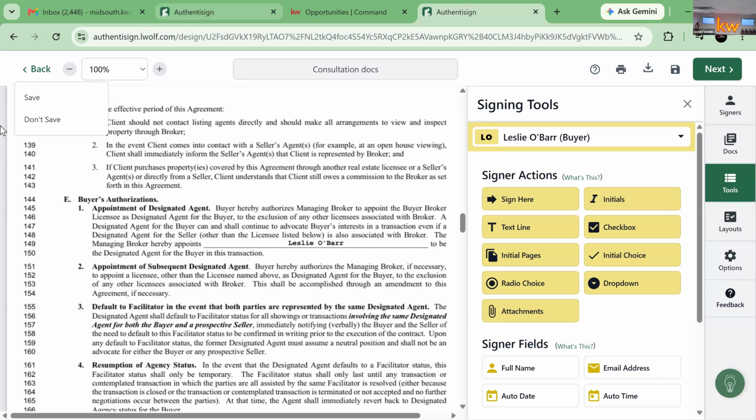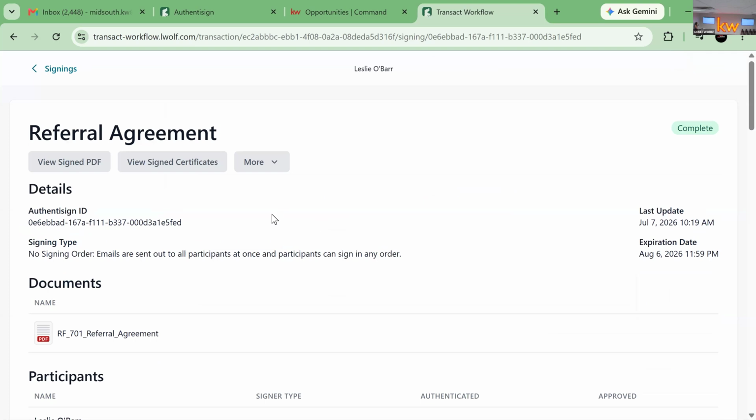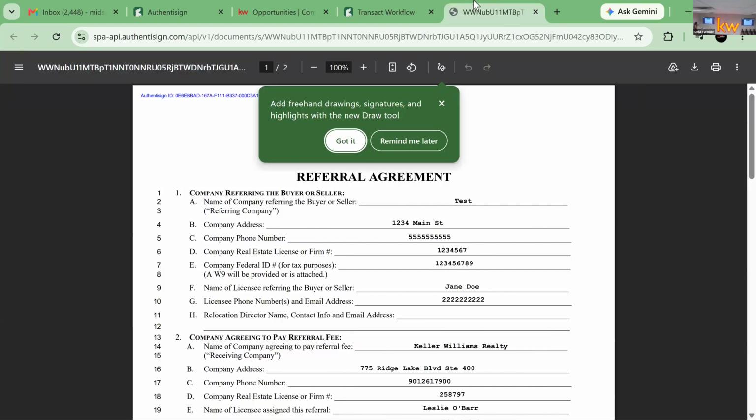And then you can also... That's not the right place. Hold on.